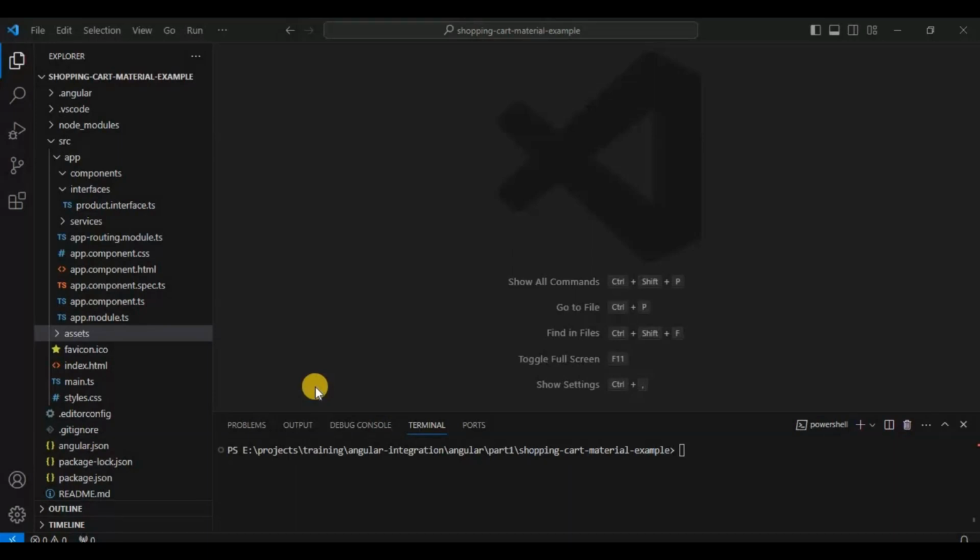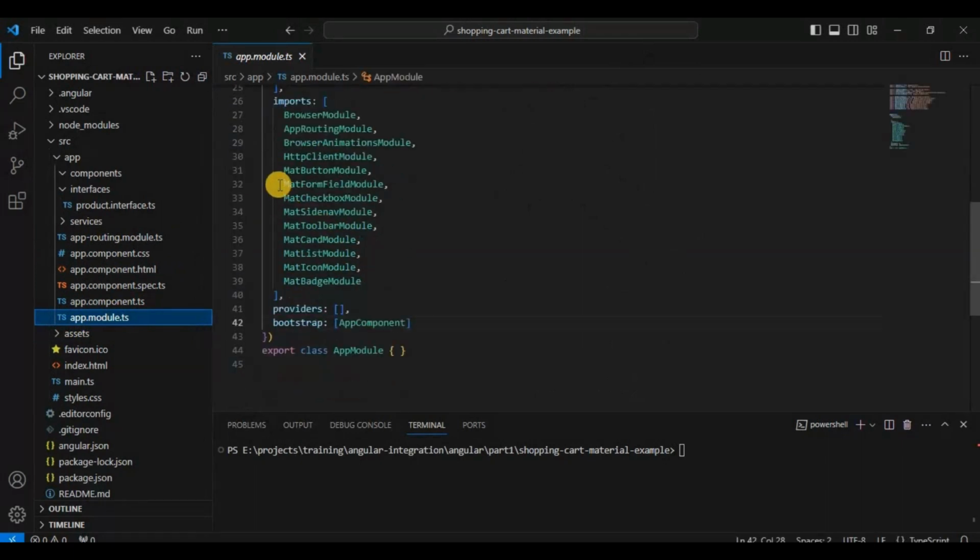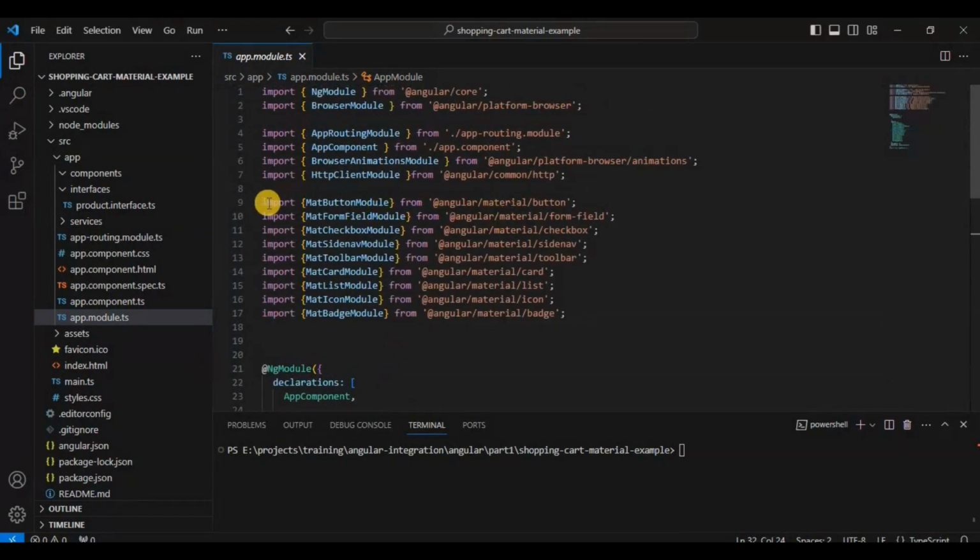For that, to implement the material design, we need to use these modules from the Angular side. If you see over here, these belong to the material design of Angular. These are the modules we need: the button module, the form field module, the sidenav module, the toolbar, card, list, icon, and badges. I'll show you how it will look. So these are the things that are basically required.